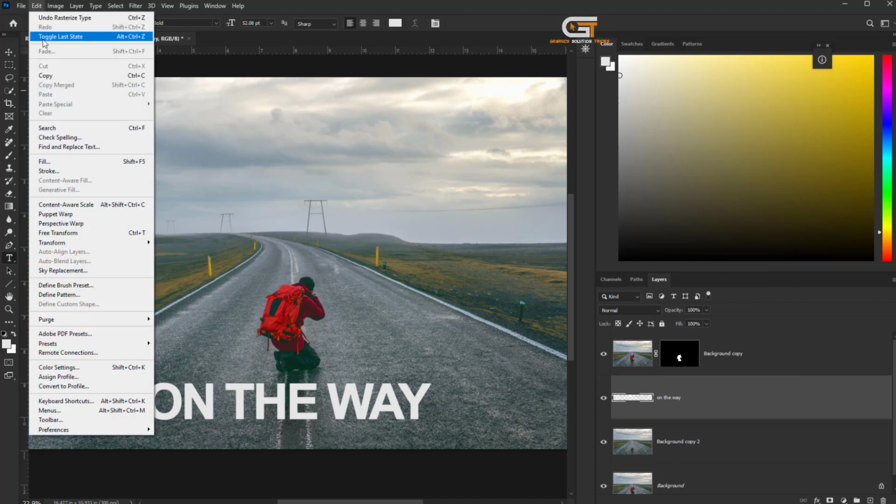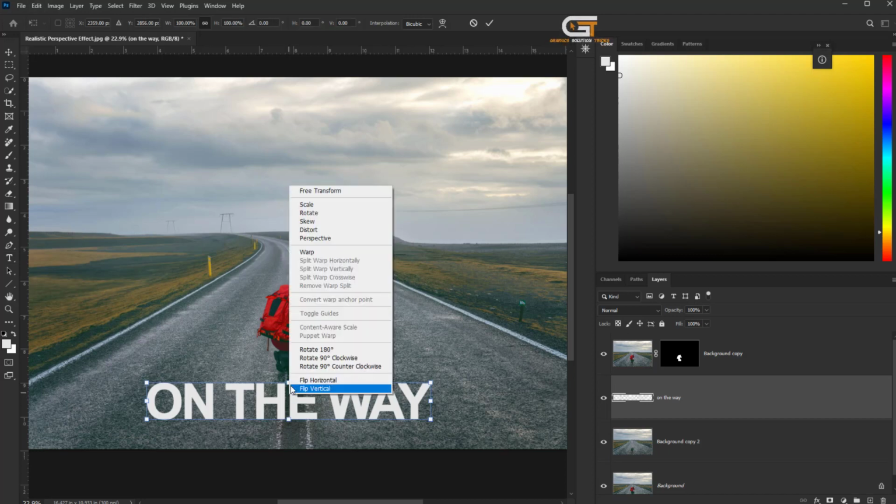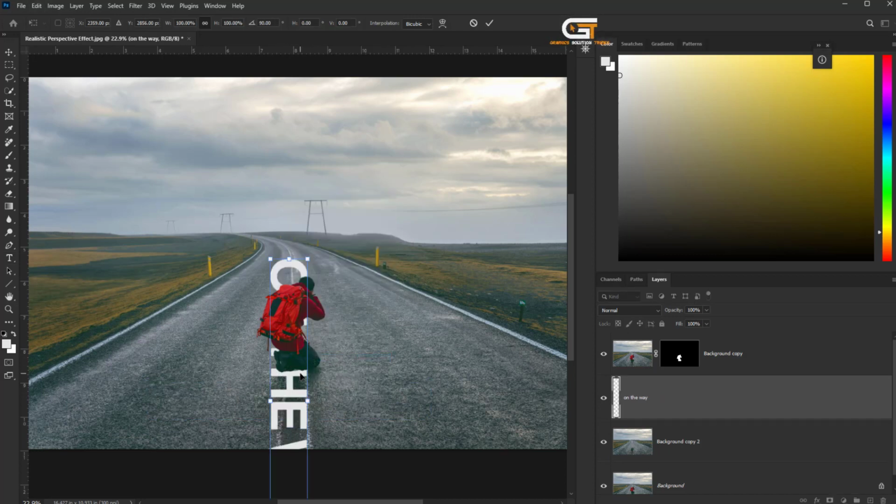Go to the edit menu, click on transform. Right click and rotate 90 degrees. Adjust the text.